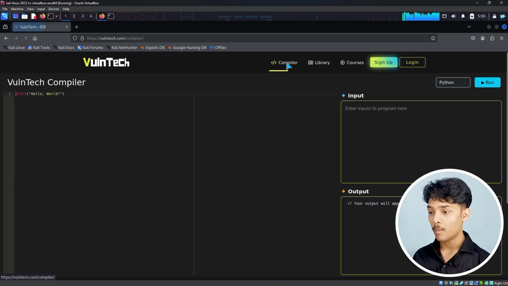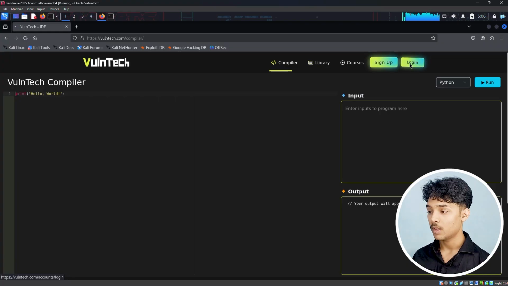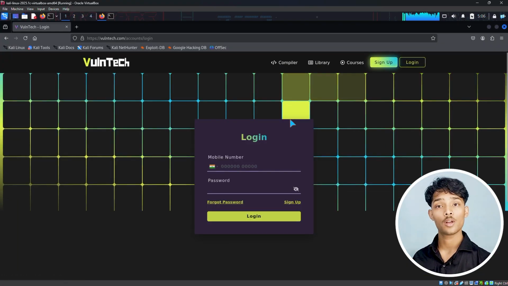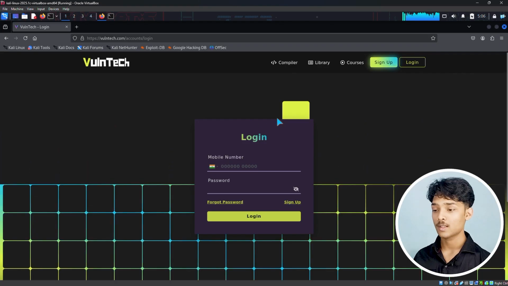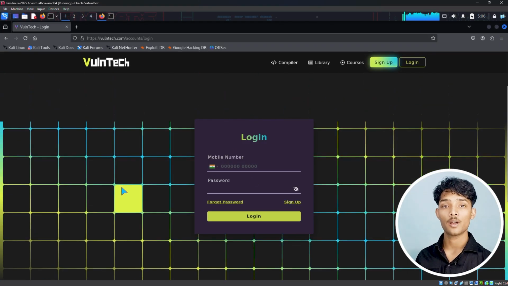Or maybe in the compiler we can do something, or there are a lot of things that we can do on the website. But the login portal or the login page is something that catches our eyes first when we are doing bug bounty hunting and penetration testing.